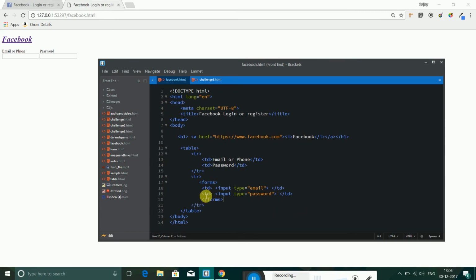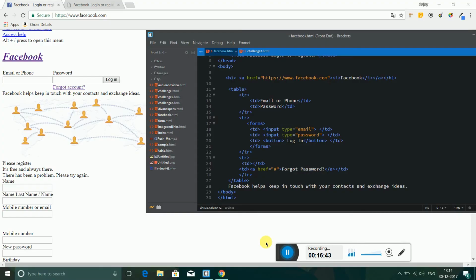Let's copy this text again. I will give the part 2 in the link in the description box below, and also on the top right corner I button.